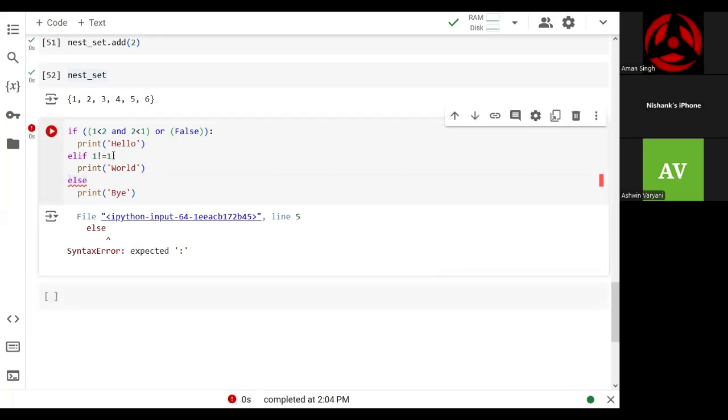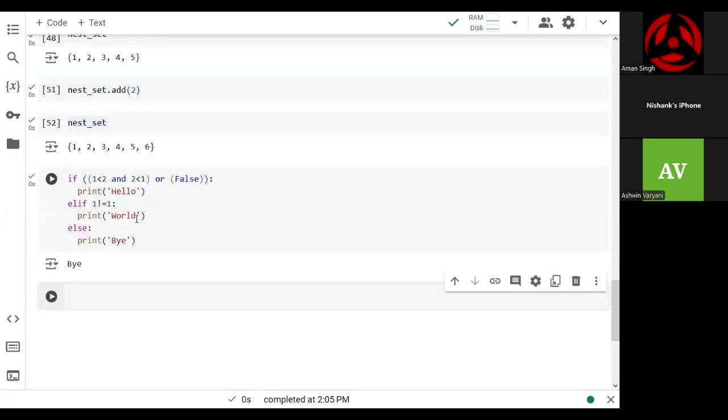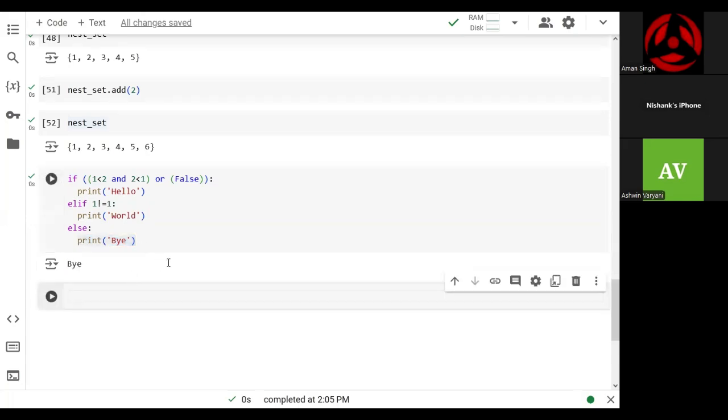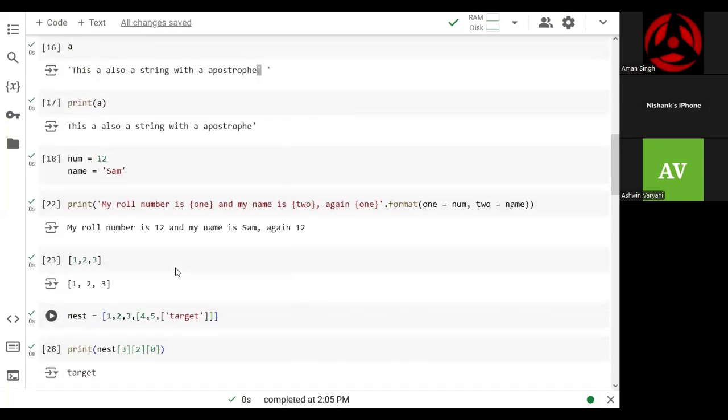oh, I missed this colon. So in the if statement, these colons are also important. Wherever you write this if or else, you need to use the colon symbol also. So when these two conditions are falsified, only this block of the code got executed, and the output we got is bye. So till here we have covered the basic data types and the if statement.